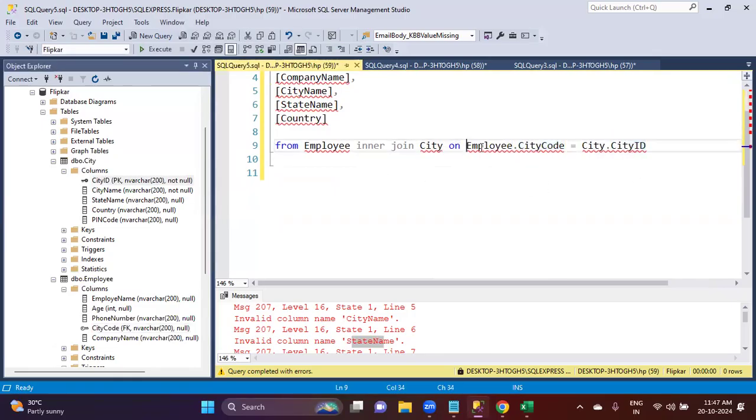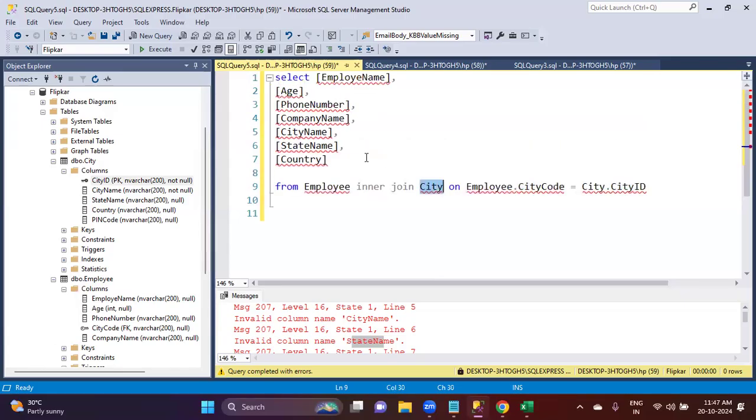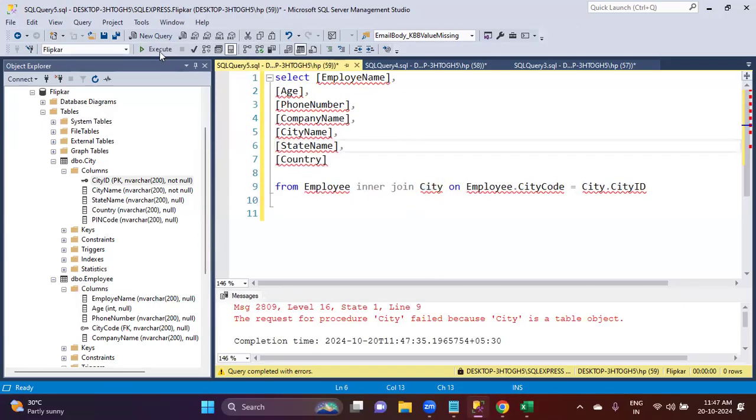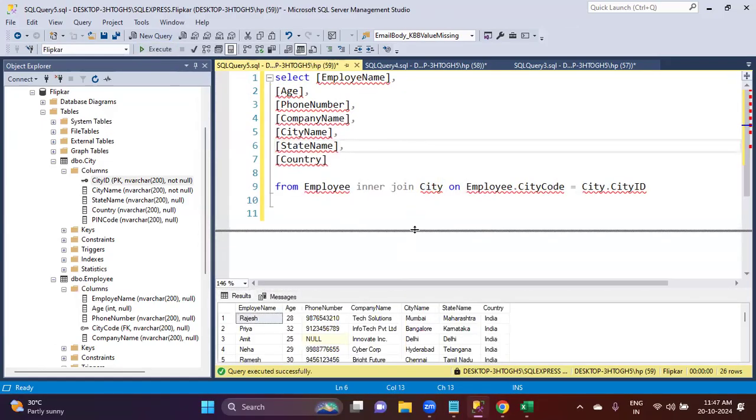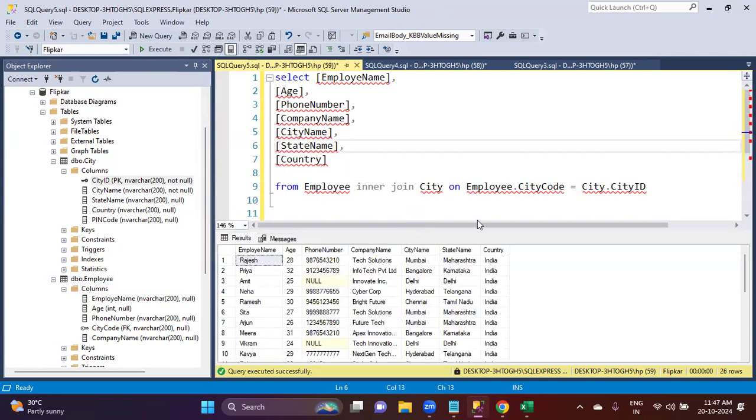So this is the condition on. You have to use the on clause, and whatever condition you want to use to join both the tables. Okay, this is an inner join. Inner join will get only the data where it is matching.